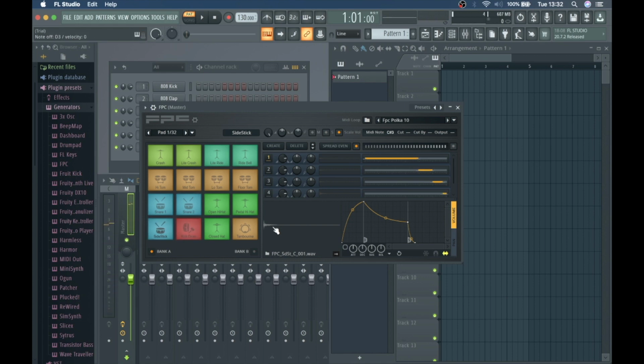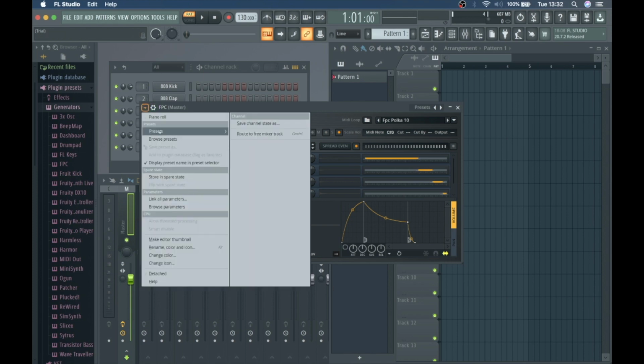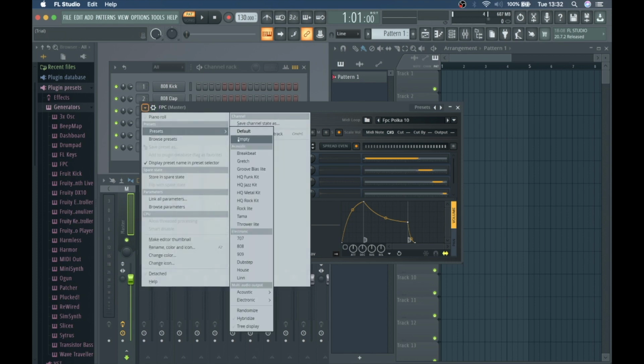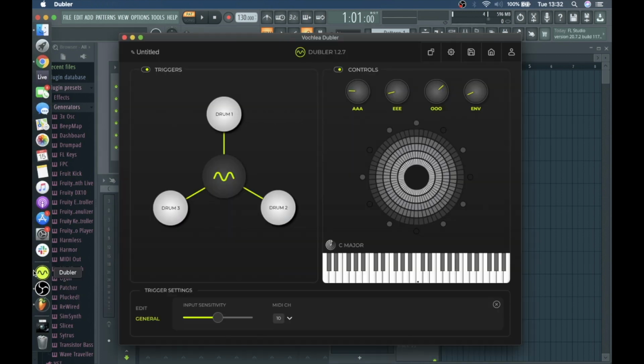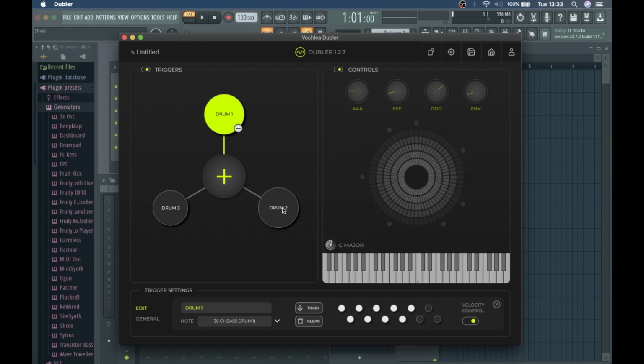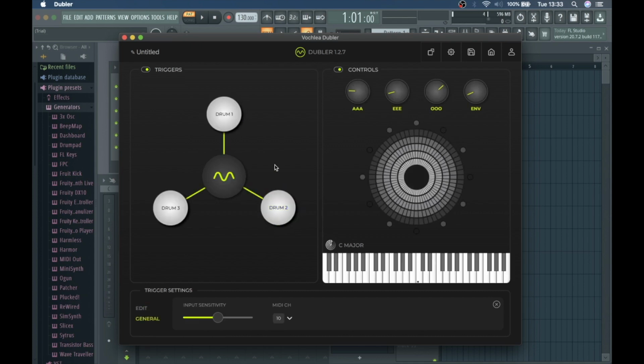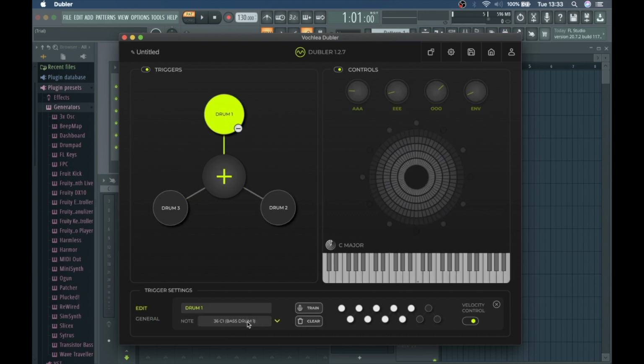Now this is just a preset that comes with FPC, but if you want to load in your own samples, you can go to presets here, go to empty, and then you'll have an empty pad that you can drag in any samples or drum hits that you want to use. You want to note that each pad will be assigned to a MIDI note, and each trigger in Dubler will also be assigned to a MIDI note, so you want to make sure that the trigger you want to use lines up with the appropriate pad. You can change which MIDI note each trigger is assigned to by the note drop down menu here.